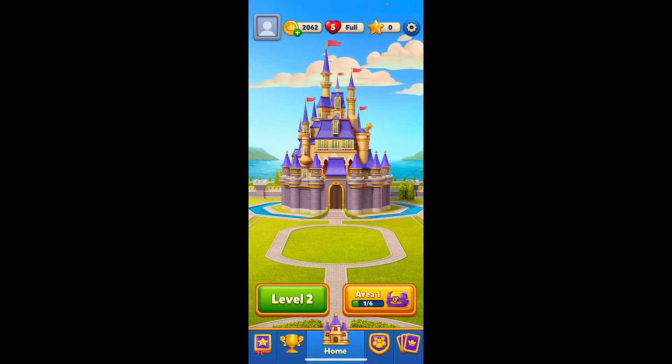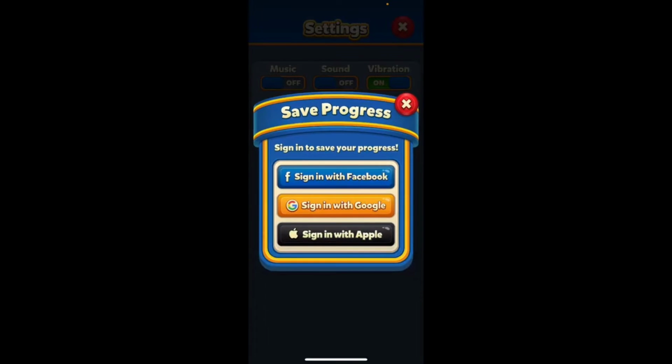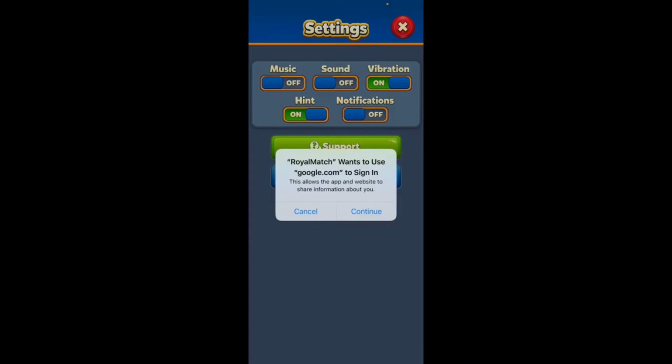Now, from the main homepage, tap on the gear icon at the top right-hand corner. In the settings menu, tap on Save your progress. There you'll be able to see 3 sign-in options. You can sign in using your Facebook, Google, or Apple account. Select any one option you'd like to log in with. In my case, I'm going to choose Sign in with Google. Simply tap on it and tap the Continue button.